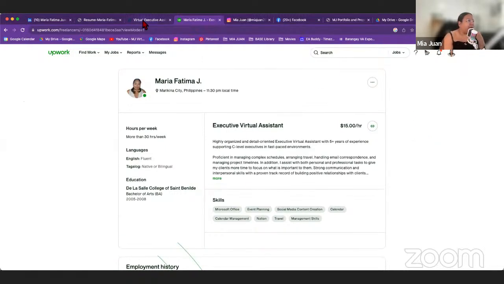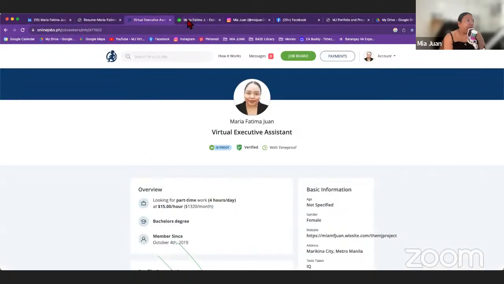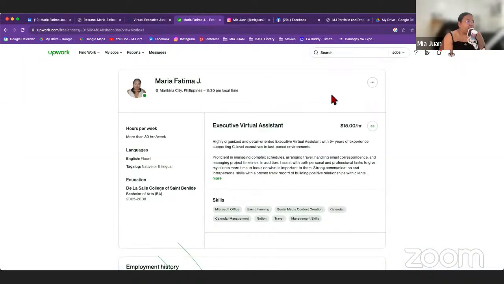It's actually OLJ before used to not just be a job board, but now they also have this time proof option similar to Upwork, I think, wherein you can log in and out within the platform. So yeah, how to sync LinkedIn.